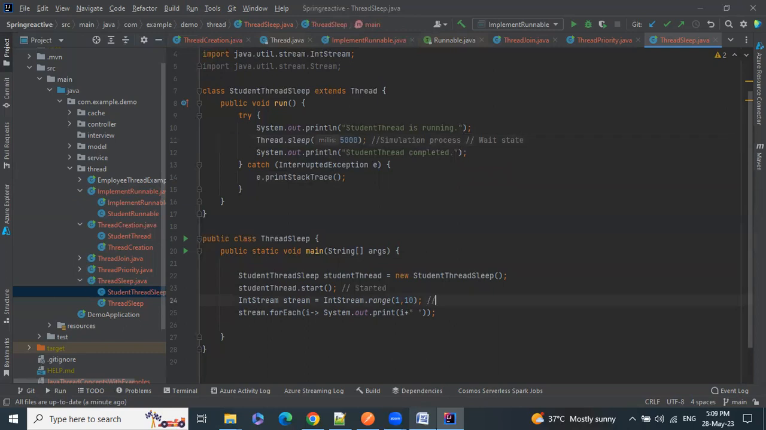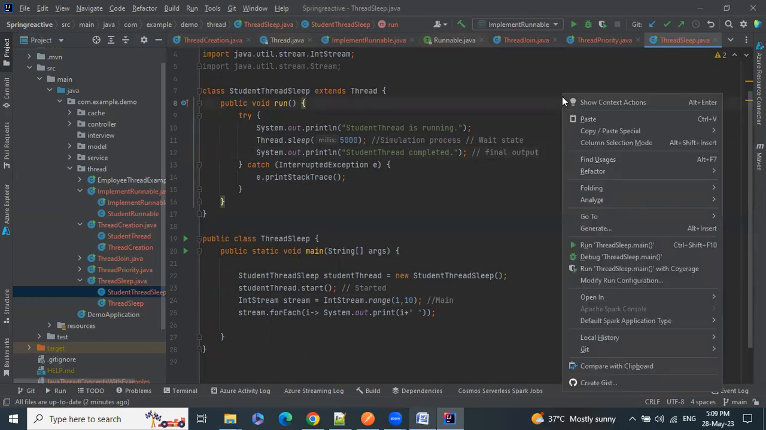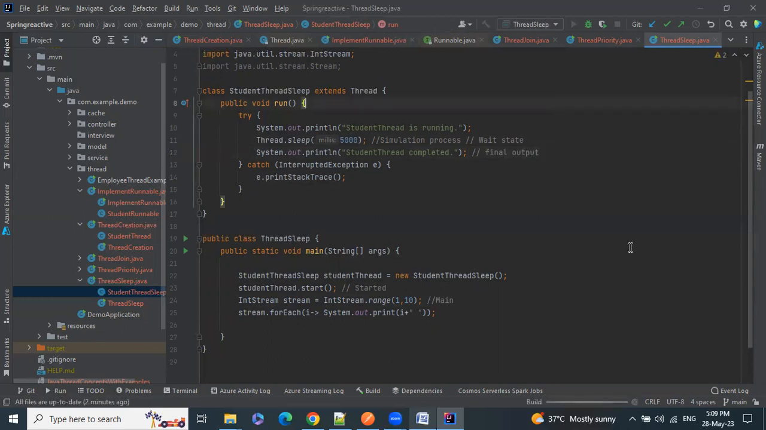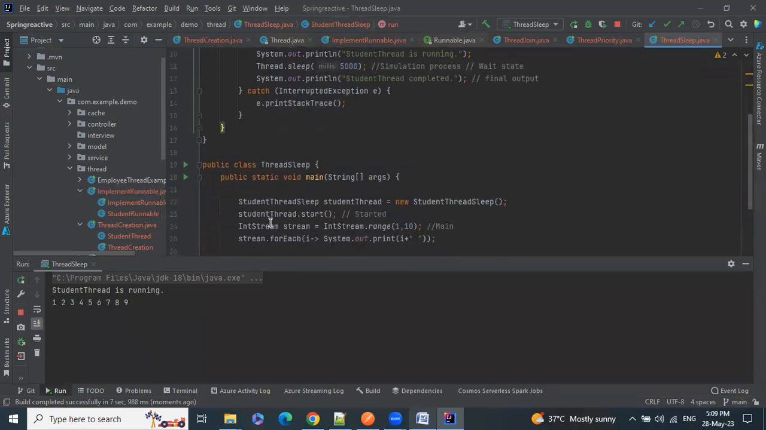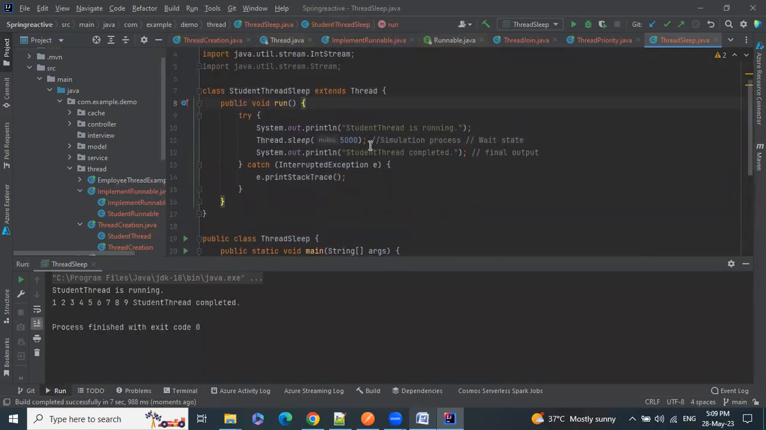In the main thread, we are printing the numbers from 1 to 10, so you will see the output. After it is printed, we will get the output "student thread is completed". As you see, it is taking some time because we have slept the thread for 5 seconds.